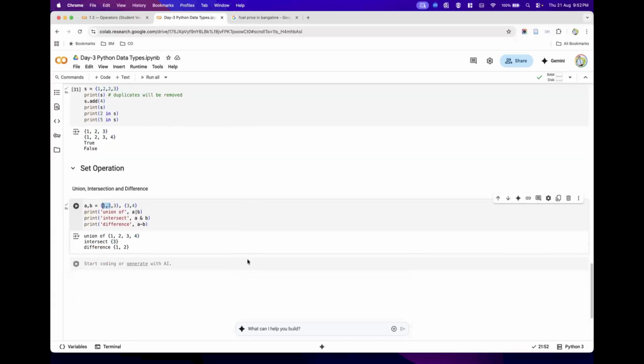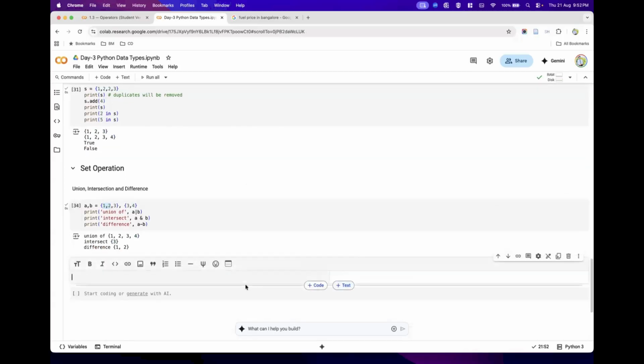Now the next data type we are going to see is called the dictionary data type. A very, very important data type, and it is used everywhere in the real world. You see a lot of data types like this. Okay, what is a dictionary data type?